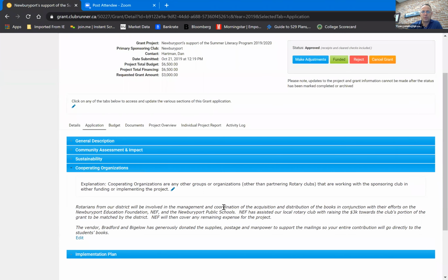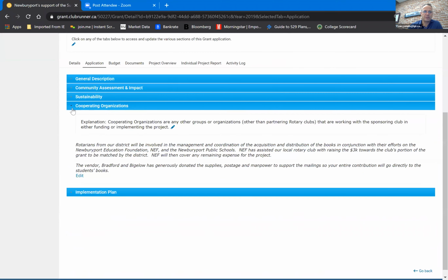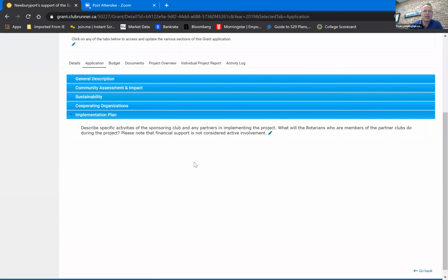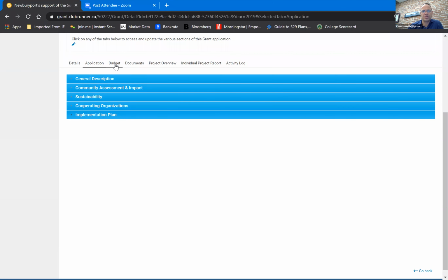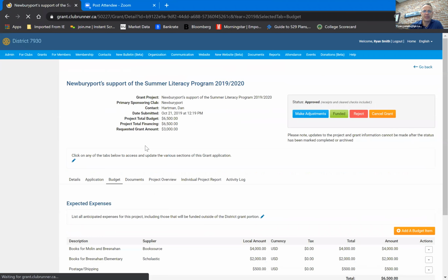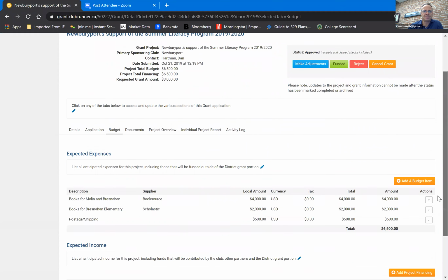The cooperating organizations, once again, a brief overview of who you're partnering with and the various different roles and responsibilities. And then finally, the implementation plan, how you're going to take this project from the beginning to the end and the approximate timeline when possible. Once this is all squared away, you click on Budget, and all that information will be saved.